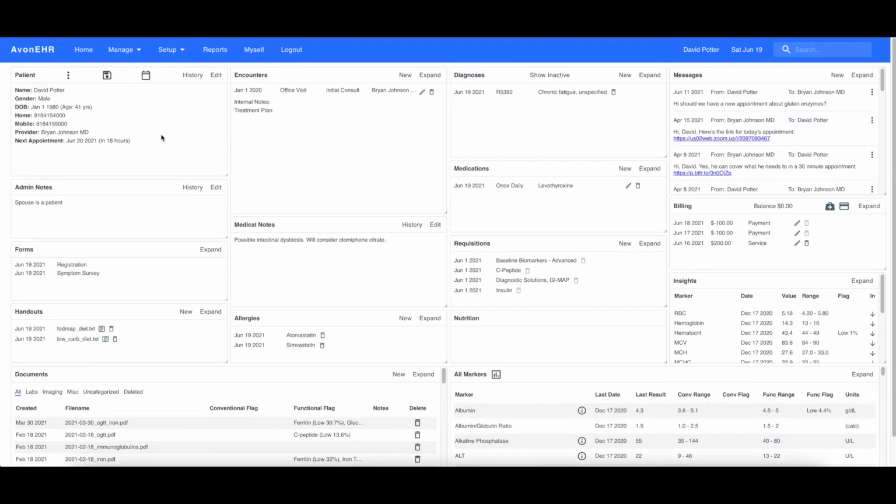So let's go over what all these cards are. In the upper left, we have the patient card, and this is the basic information of the patient. Here we have administrative notes. These are non-medical notes of the patient. Here we have all of their electronic forms that were filled out electronically online. This is the registration, the initial sign-up form. Here's the symptom survey form that the patient filled out in the patient portal.